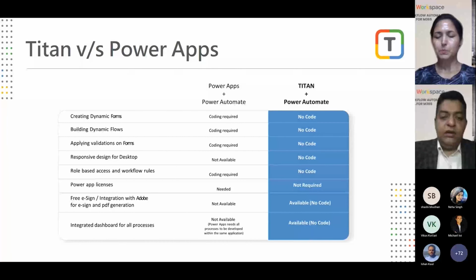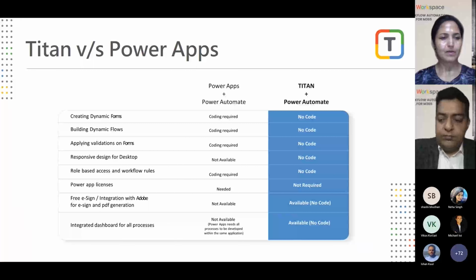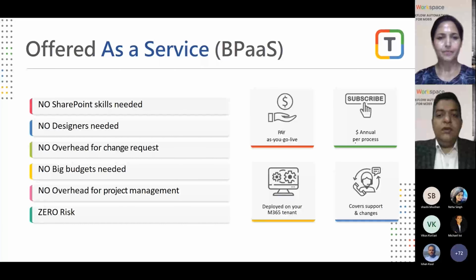We are providing a free e-sign integration with Adobe that we have done there. PDF generation you can do. That is available. And you can also integrate a dashboard for all your processes, so that's a single integrated dashboard that you will get. For Power Apps, all the processes need to be developed within the same application. But in Titan, you will be able to have a holistic view of all your processes within one integrated dashboard.